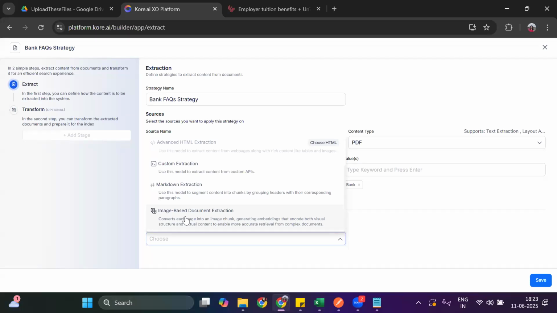So what happens here is that each page in the PDF is turned into an image. This conversion ensures that the visual layout is preserved. Visual layout is nothing but how things are exactly spaced or grouped in the pages.